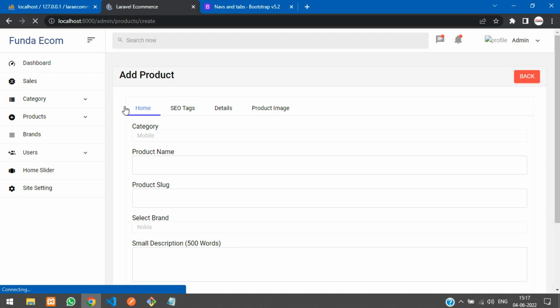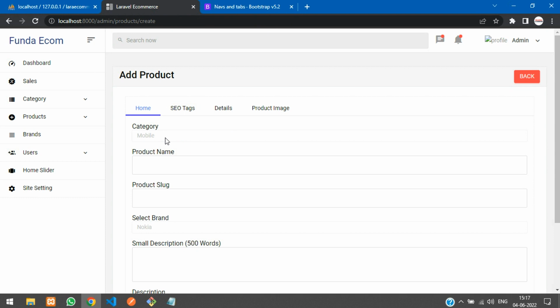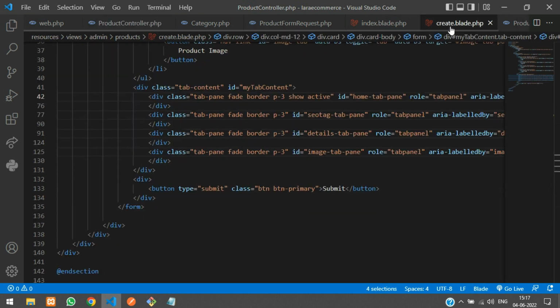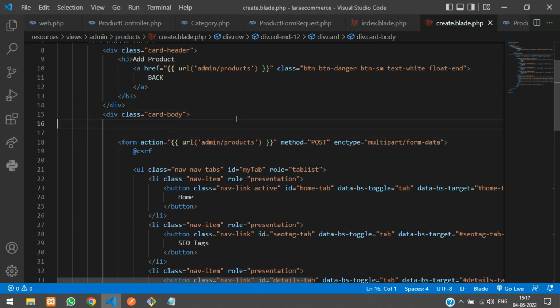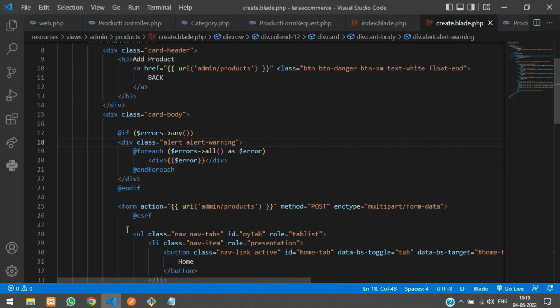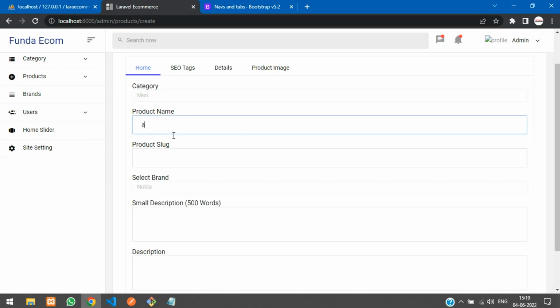Okay, something is missing guys. Let us check whether it's inserted or not. It's not inserted because it just redirected back. Why did we not see the error? So you can just use the error code also. Let's go to the create blade file. At the top inside the card body, let's show the error. Save. And now let's again try to fill some data.